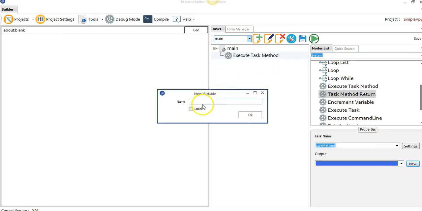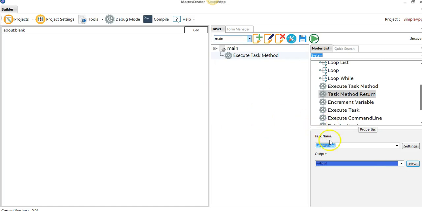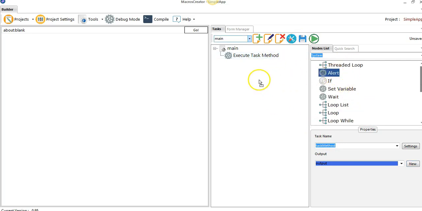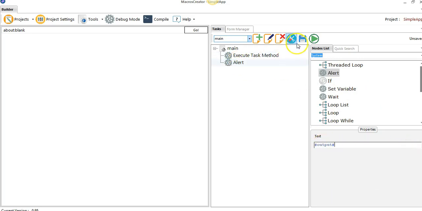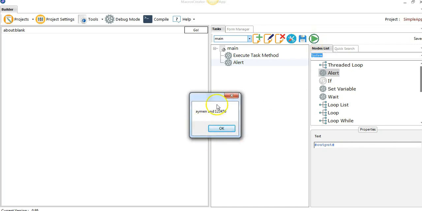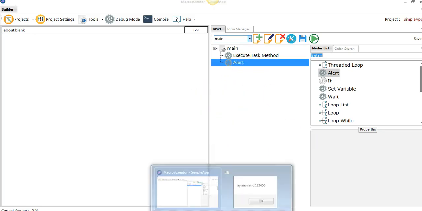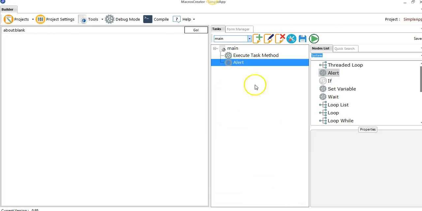Create a variable here. Let's call it output, and let's try to execute this, see what we get. Create an alert here, something like that. So let's execute it, and as you can see, the return was this, the alert inside the task method, and this is this alert over here. As you can see, that's the task method.